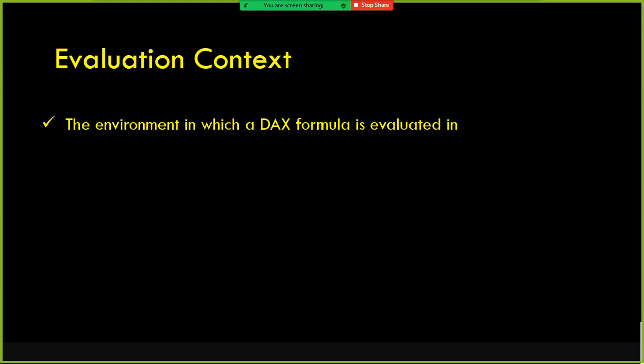The cells surrounding, or the values surrounding the cell, and whatever filter you apply using a slicer. To make this a bit clear, the result returned by the DAX function can be different depending on the context. Do you agree with me or not? Even when you use the same DAX formula, the result produced by the DAX function can be different depending on the context.